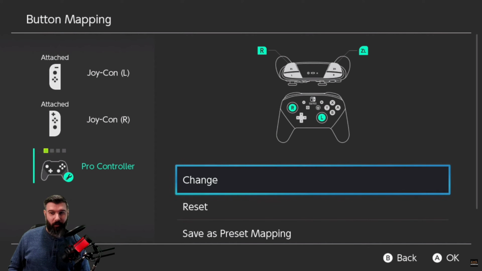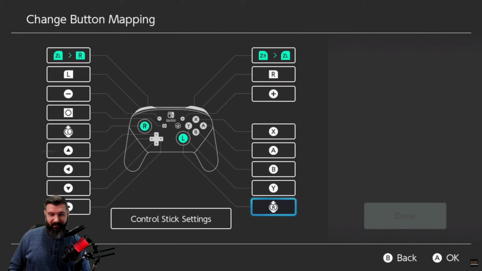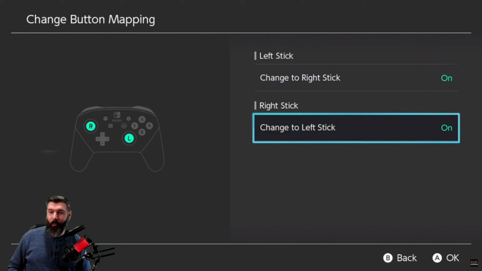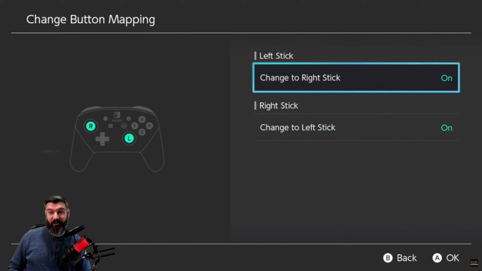The other thing you want to change is the right analog stick and the left analog stick on your Pro controller or on your Joy-Cons or whatever controller you're using with the Nintendo Switch. There is a setting in there. Go all the way down to control stick settings. These are normally set to off. Turn both of them on. Change the right stick to the left stick. Change the left stick to the right stick.